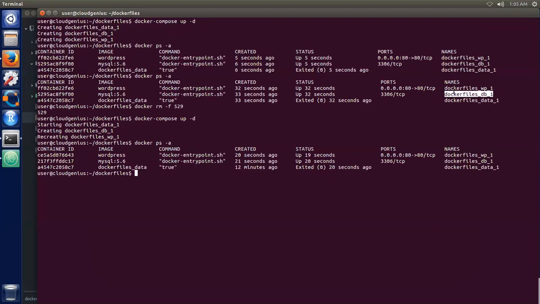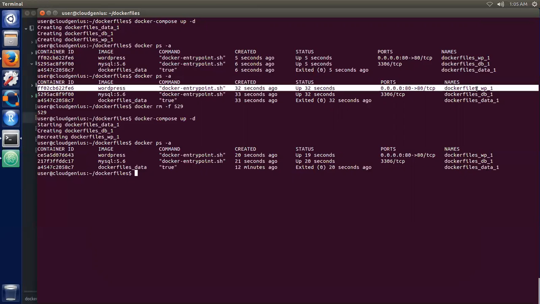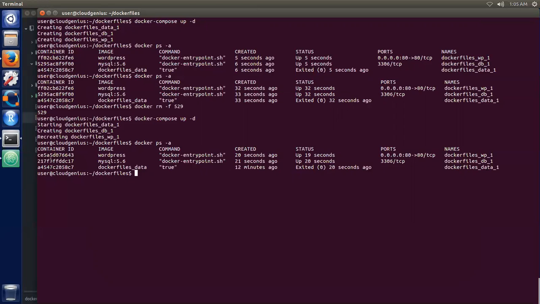So we have to now connect this container with this database container with 217F as opposed to this dead one. The link used to point to the dead one. So we have to recreate this WordPress container because the new link needs to point to 217F. This WordPress needs to connect to this guy, not the dead guy.